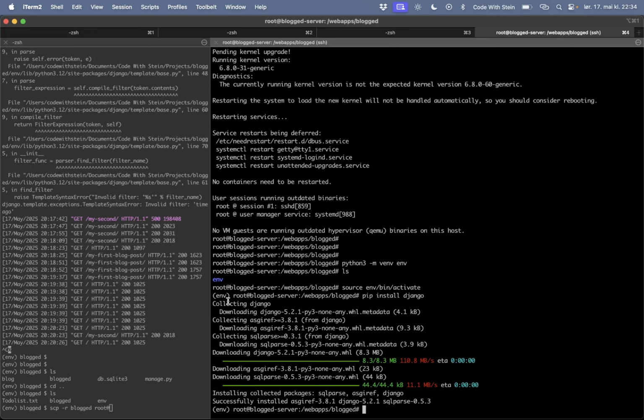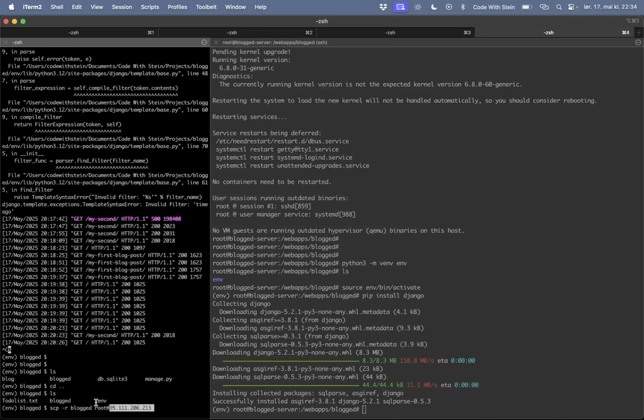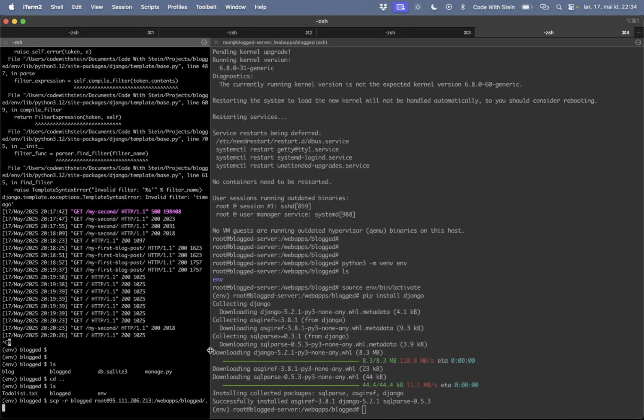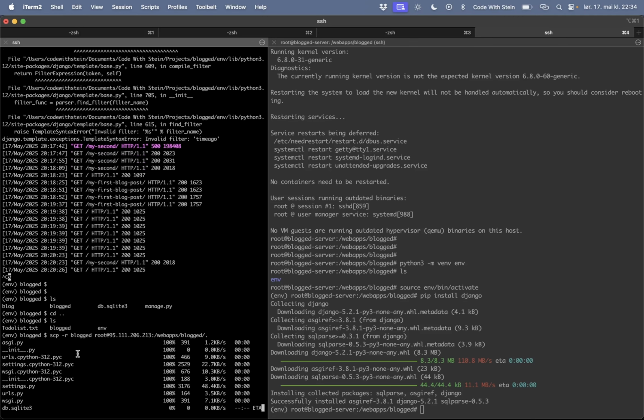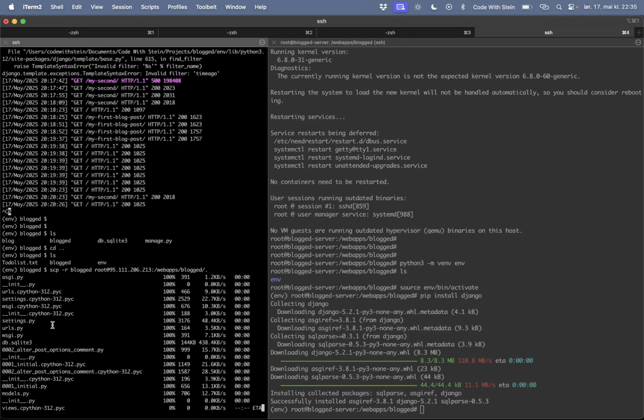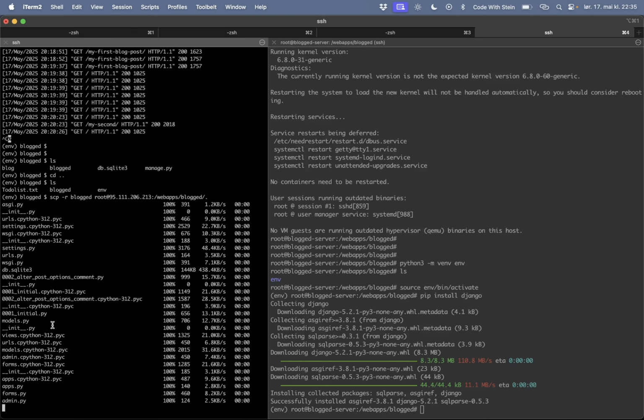So let me just copy this again. So we move this folder and we're going to move it to this IP address using this user, set colon and then /webapps/blogged, because we want to move it into that folder. So that's the whole command. Hit enter. And I don't have to log in now since we are using the SSH key. And as you can see now, we are moving one and one file.